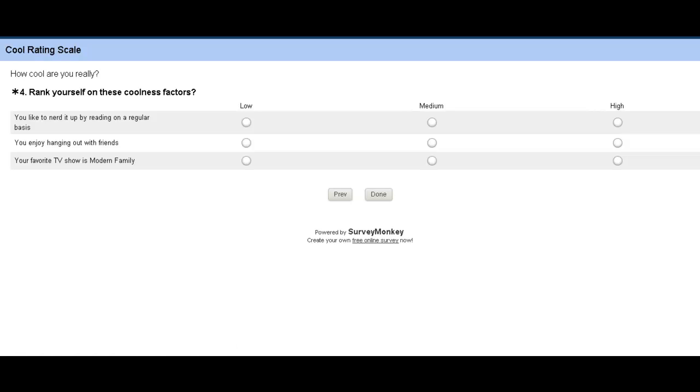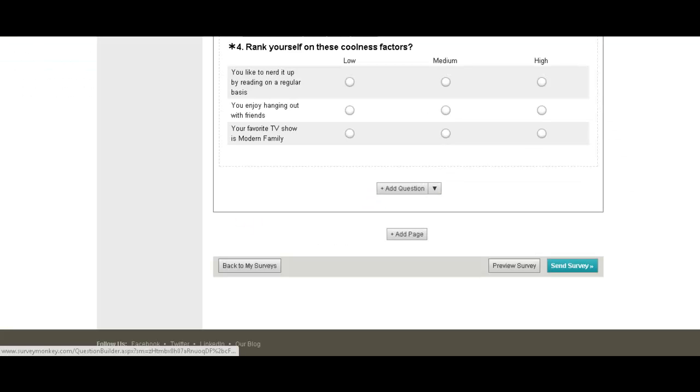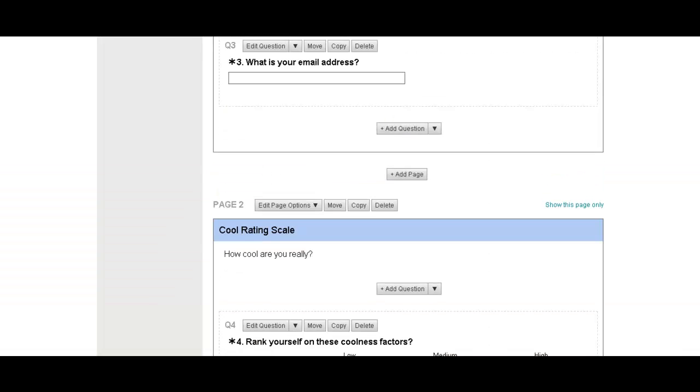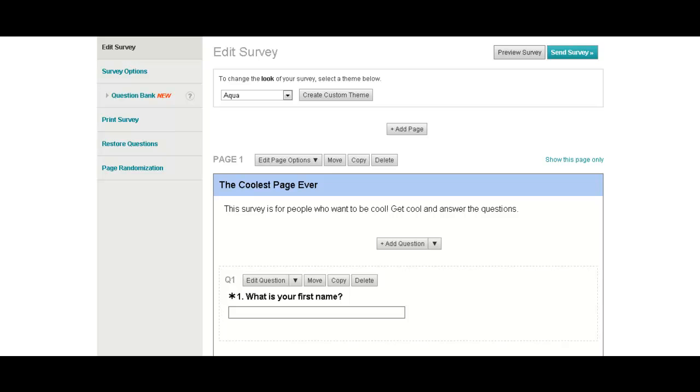And then I'm going to rank myself on coolness factors. I'm going to go high, medium, low. I like Modern Family, so we'll put that as high. I'm going to click done. And there you go. So I filled out the survey. It's easy to do. Now, let's say you want to put a little pizzazz into your survey.